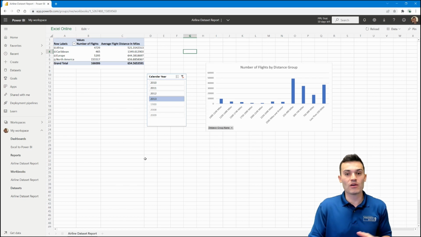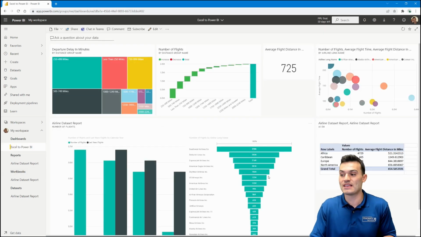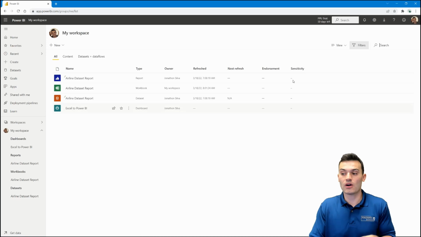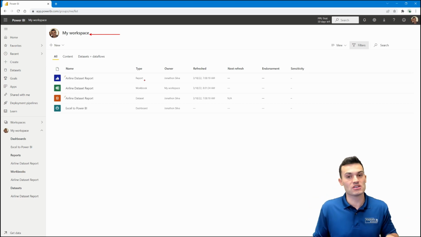And not only can we create a dashboard, but we can also have those entire files. We can have everything from this dashboard itself. We can also, if we have it on a workspace that we have created, not our My Workspace, have those Excel workbooks and the images all embedded into a Power BI app.